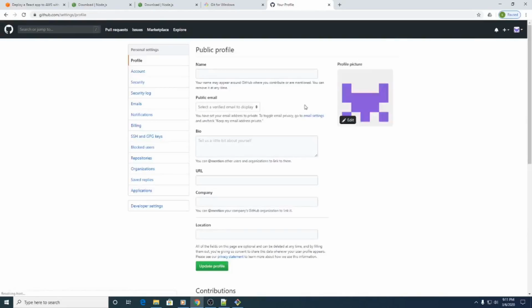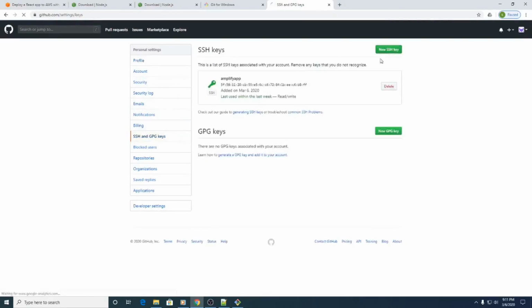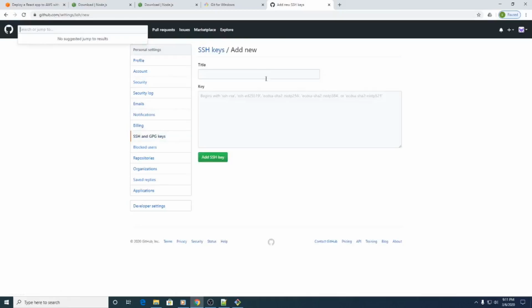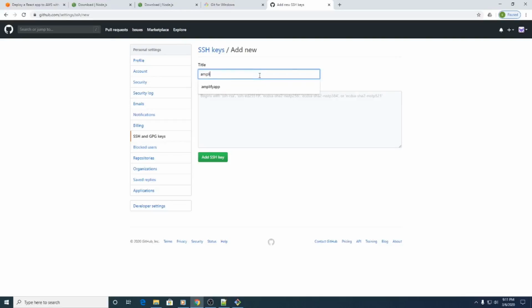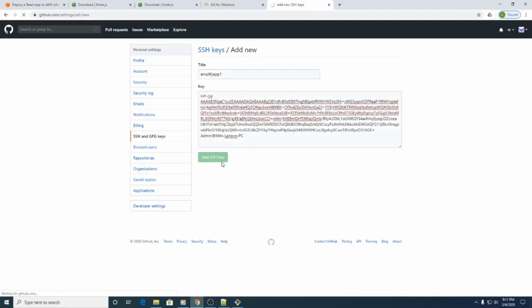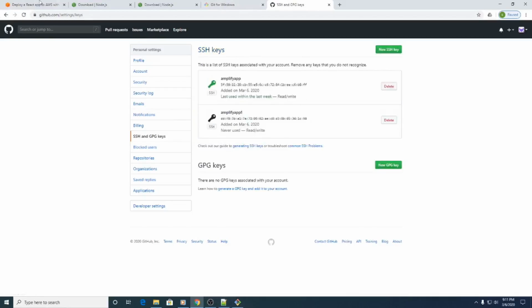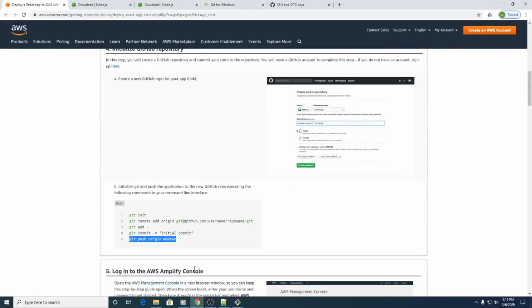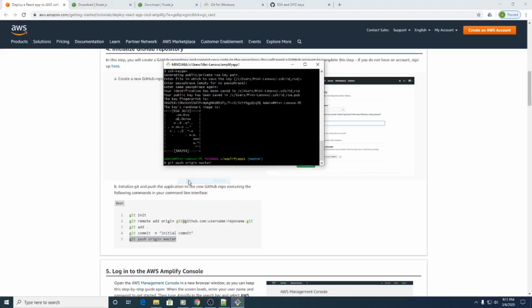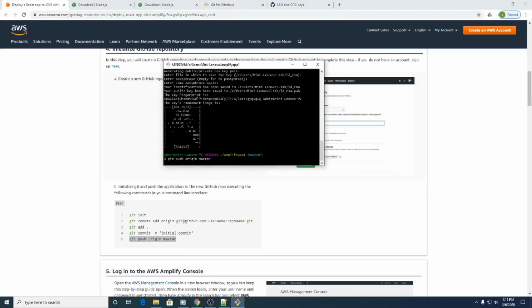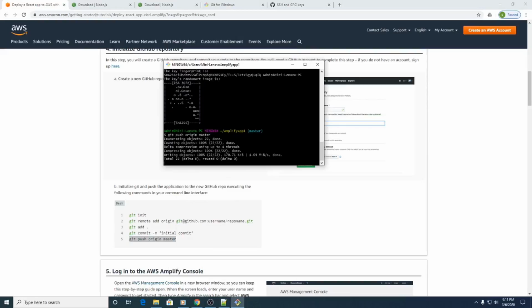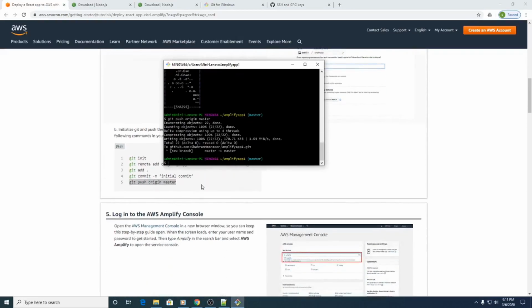Here in the settings, SSH keys, new SSH key, amplify-app-1. Just copy the key here and add. Our key is added, so now just copy this command again and run it. Yeah, it's pushed, git push origin master.